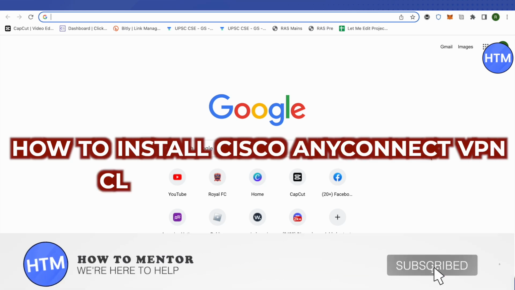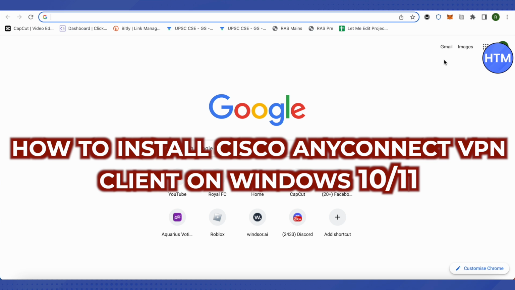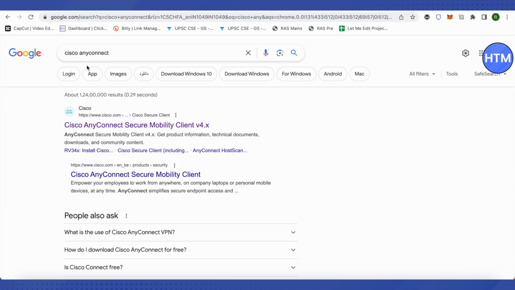How to install Cisco AnyConnect VPN. So for that, there are different ways to do it. Either you can go to your organization or a school in order to get this, and after that just install it. And if you want to download it on your own, then just simply go to any browser and search for Cisco AnyConnect. After that, this is where it will lead you to.